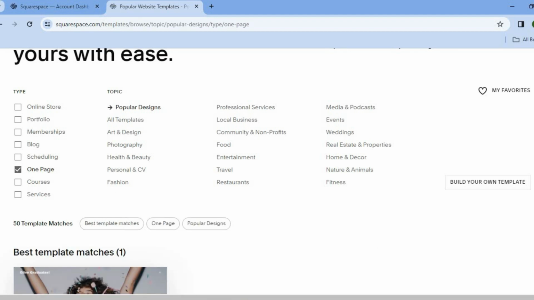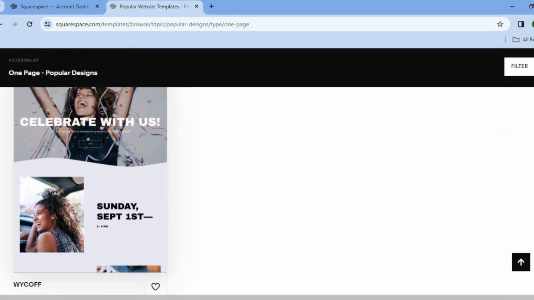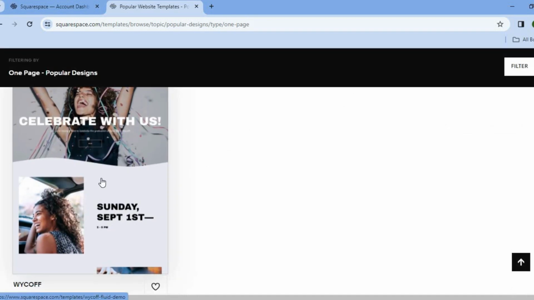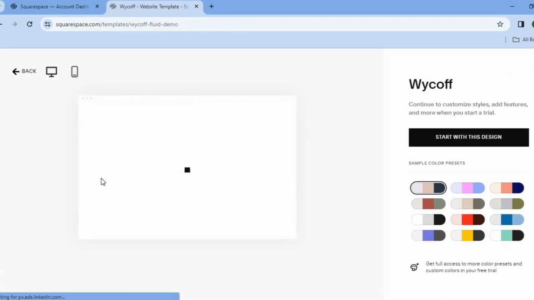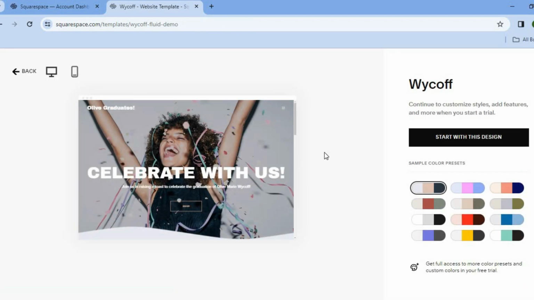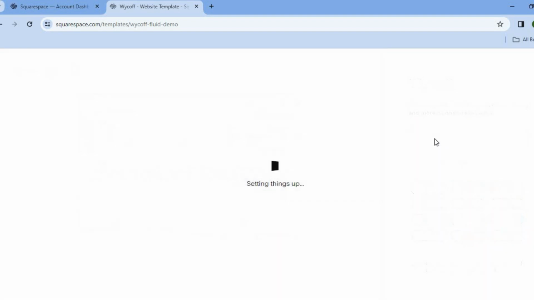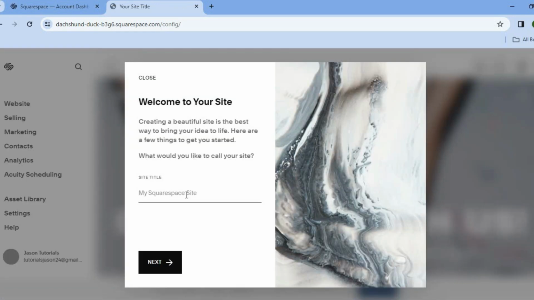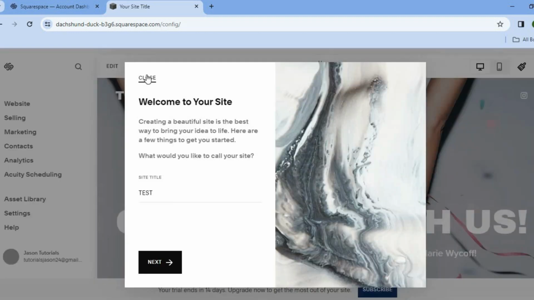Then from here, you can scroll down and you can see the template that they recommend. And we'll be using this template for example. So we're going to be tapping on the template. Then we'll tap on Start with this design. After selecting Start with this design, you can see that our website is being set up in the background. Here you see site title, and you can type in your website name. Then you're going to tap on Close.